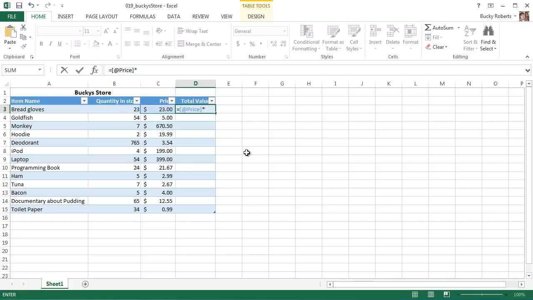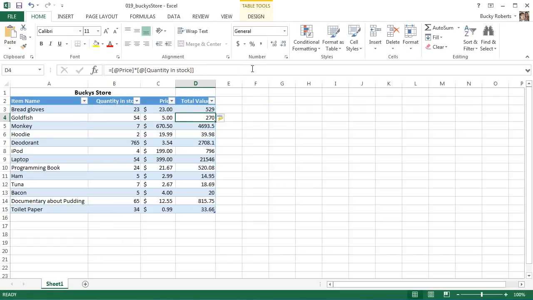Multiply that, and then on your keyboard again, hit left 2 times, and that's going to move your active cell over to B3. But again, it's not referencing B3, it's referencing quantity and stock. So now hit enter and check it out. Holy schmoly, look at that.